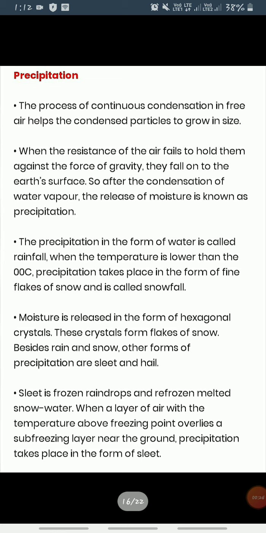So what is precipitation? The process of continuous condensation in free air helps the condensed particles to grow in size. And when the resistance of the air fails to hold them against the force of gravity, they fall onto the earth's surface. So, after the condensation of water vapor, the release of moisture is known as precipitation.